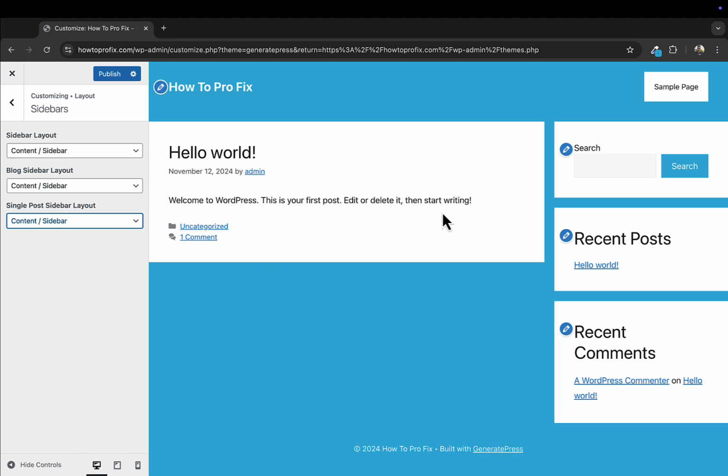So now you can see this layout is split into two. One is the main content main layout, and the other one is the right layout, which is also known as sidebar. So once this is done, don't forget to click on publish.